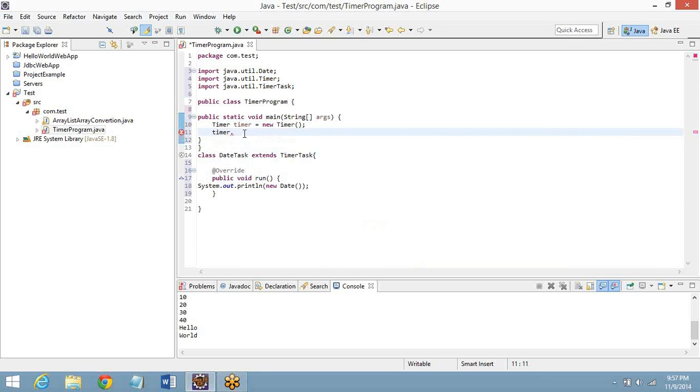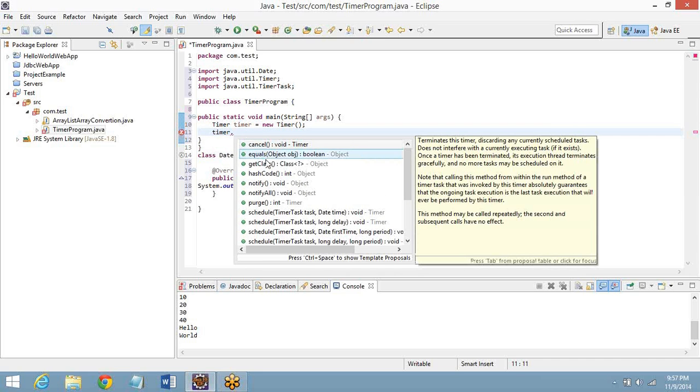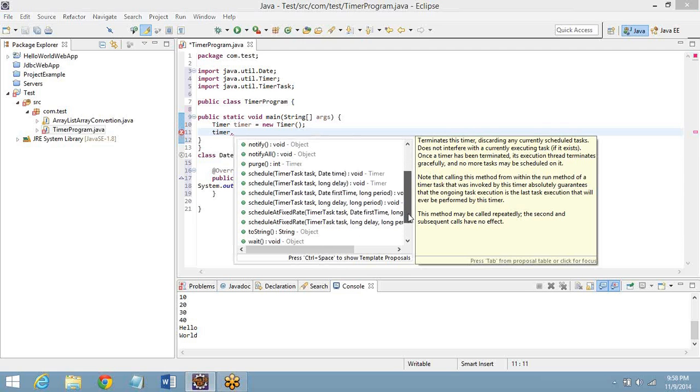Timer dot, Control space. Check all the methods. We discussed something yesterday. Yeah, delay, right? Timer task, you need it for 5 seconds. There should be a delay of 5 seconds, and I think this one. Let me check. Use the fourth one, with the period, is it? Okay, I actually forgot what you told yesterday.